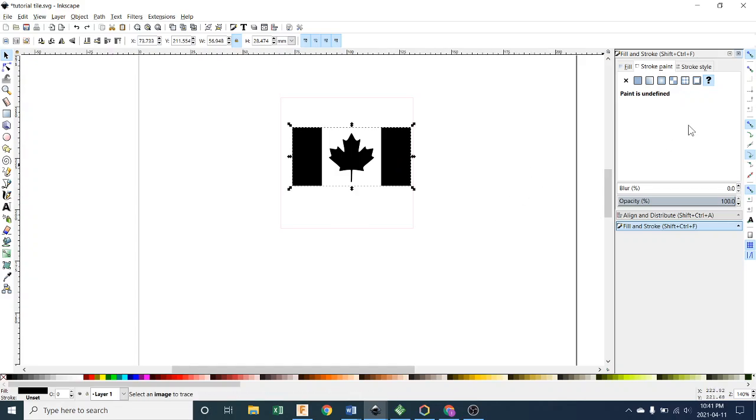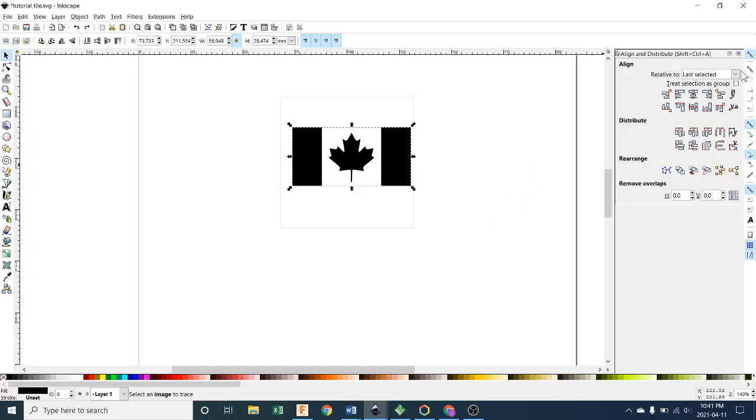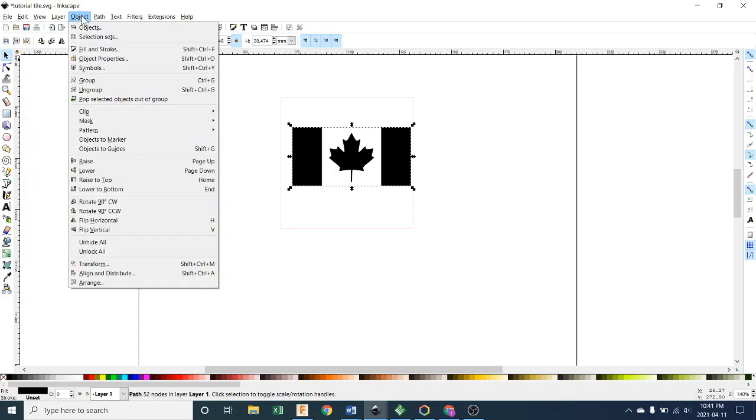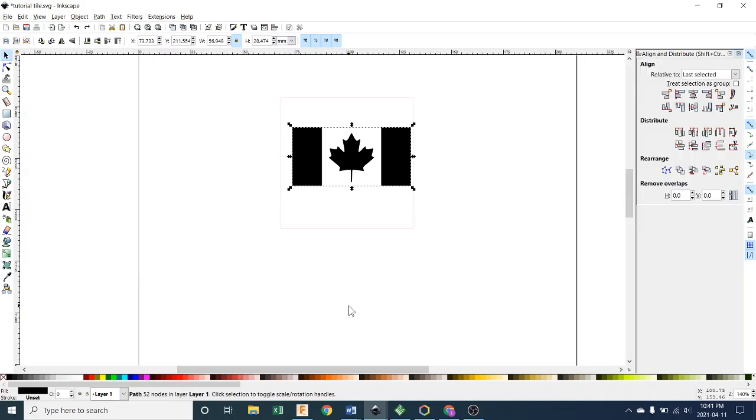So what I'm going to do is use another tool here. I'll just close these here so you can see where I get it from. Up under Object, because this is an object, we can do things to the object, and one of those things is align it, Align and Distribute. So pick Align and Distribute, and up comes a menu.